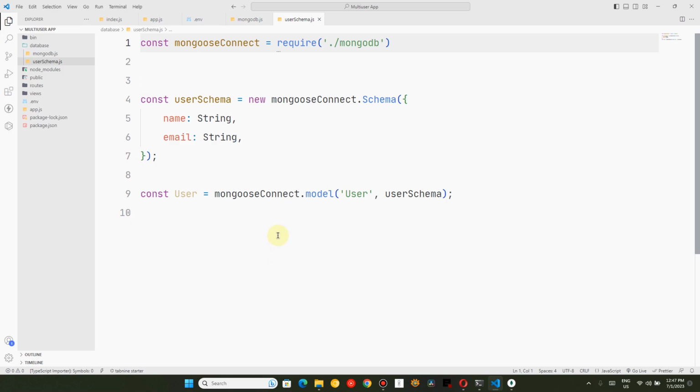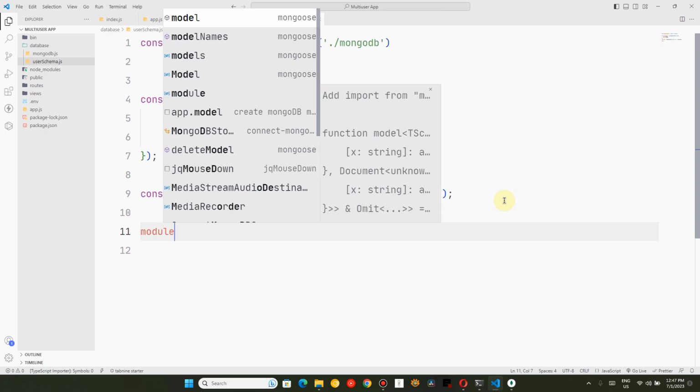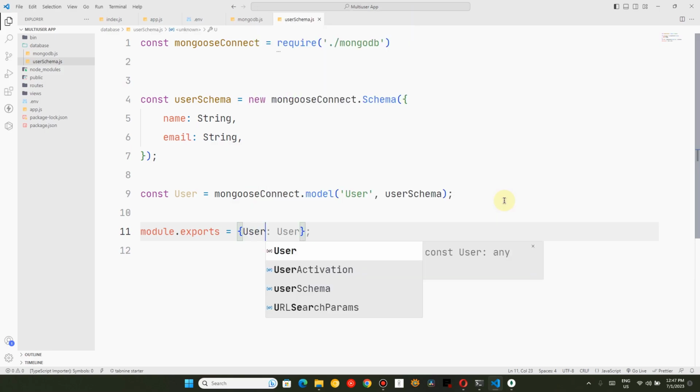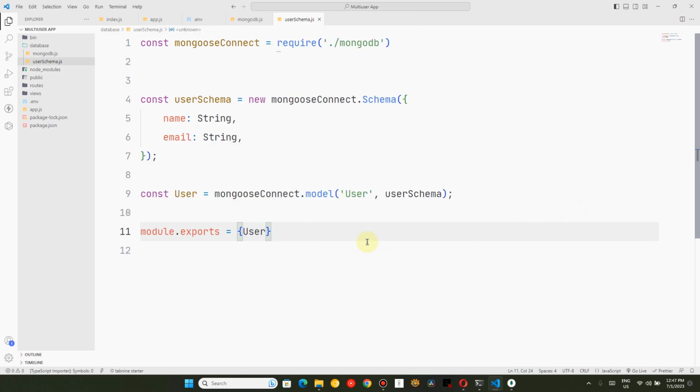Now, once we have this, we can check if everything is working well. Also, take note that you need to export this. So we say module.exports, and we want to export the user schema right there. So we are exporting the user schema, and we can call in this user schema from anywhere in our document and see if it actually works. Okay, so we have the schema.